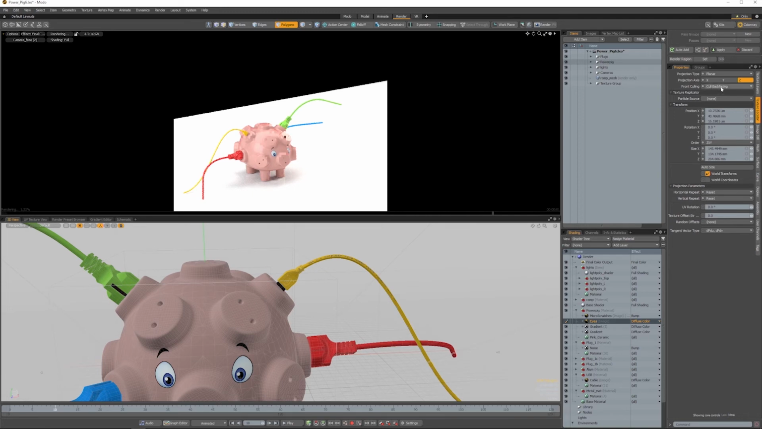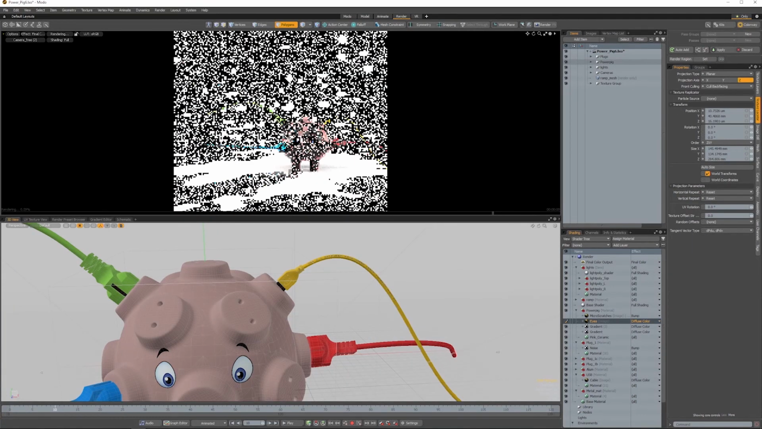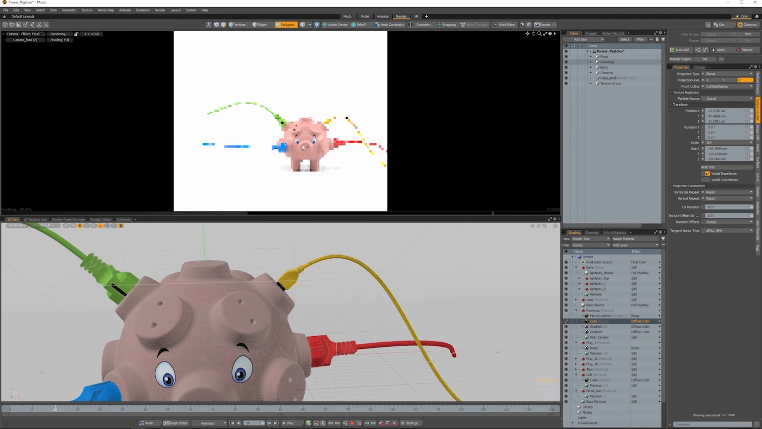And now you have the possibility to, for example, cull back facing, so you won't see any textures on the back part. So it's really simple and super fast to apply. Just do a planar projection and that's it.